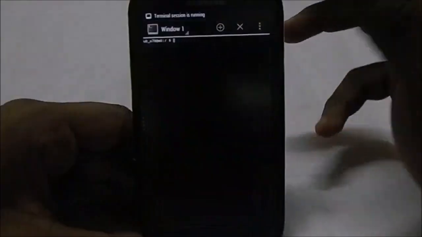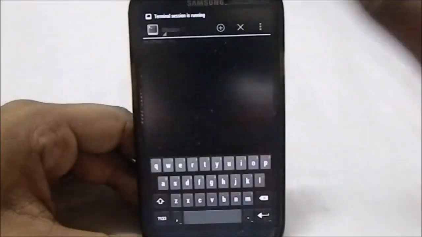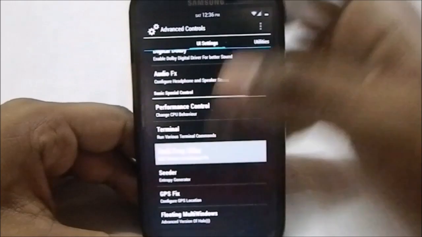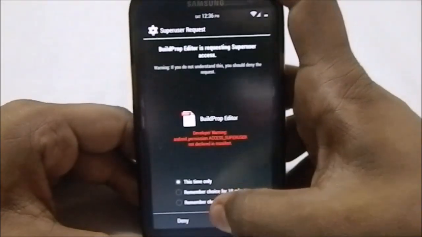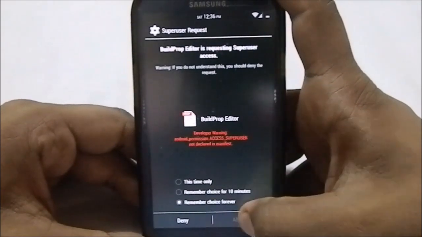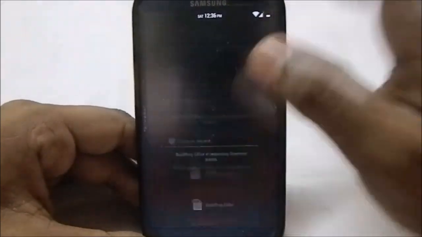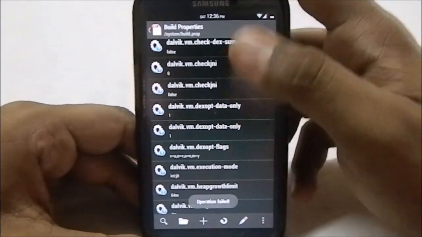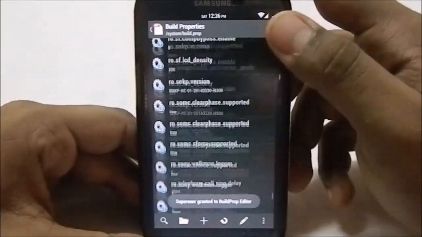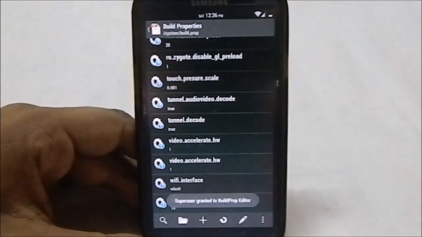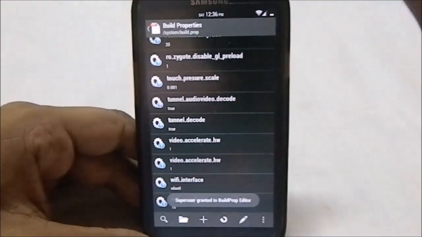Terminal, it does have terminal options, so you can do all the nerdy stuff with it. Build.prop editor is in this function, so that is really cool. You do need superuser permission for that, so it does work out. You have a lot of options here. You can change all of these options. You can edit all of these. So yeah, if you really know what you are doing, just get on with it. If you don't, just leave it alone.